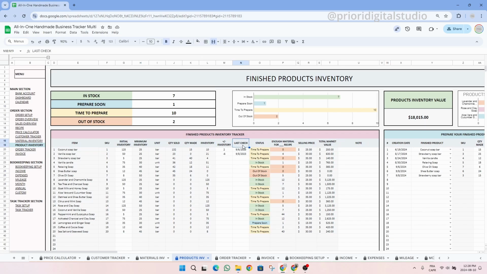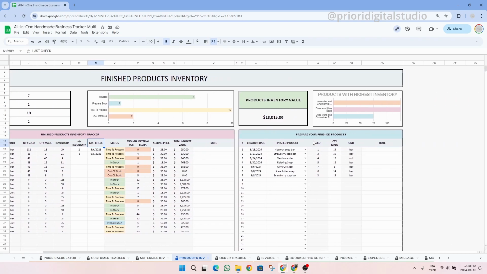Then you have on the right side a table that allows you to track when you prepare your finished products. So simply add the date, your finished product, and the quantity made. The SKU and the unit are automated.